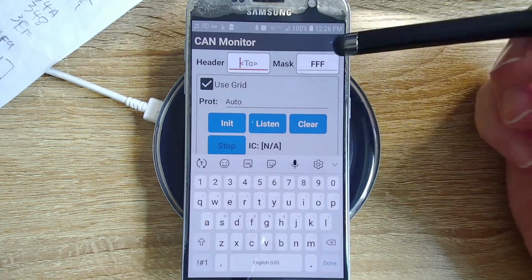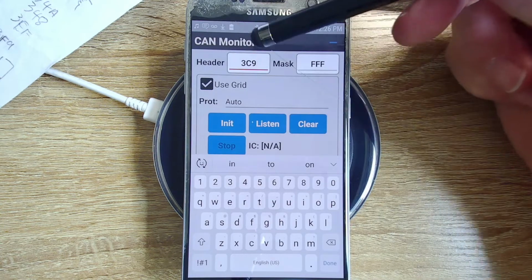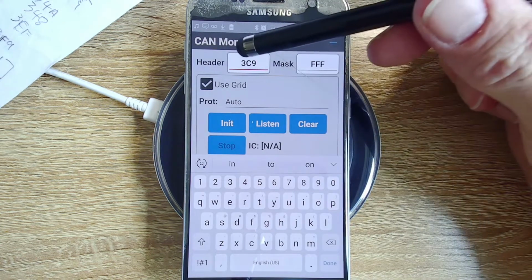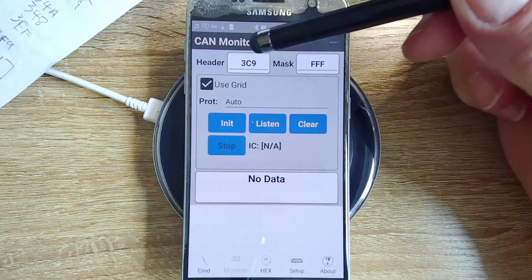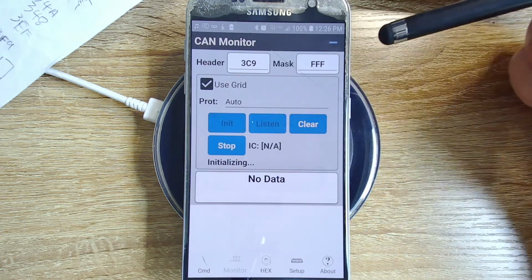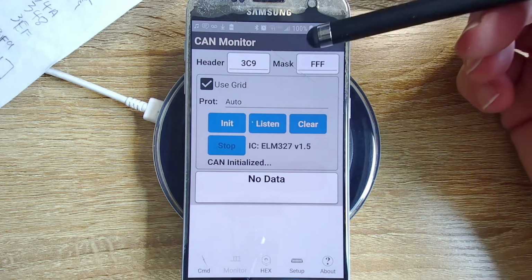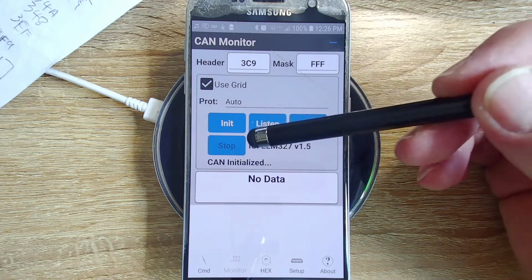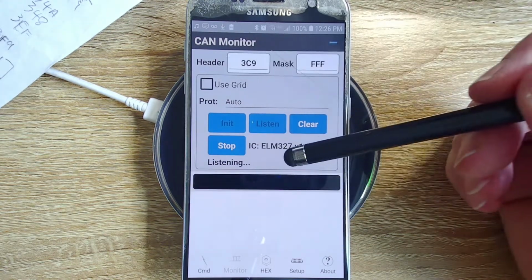You can get rid of all the F's. Just put in 3C9 as your header address, and then, because there's 3 digits here, just put in 3 F's. That means get exactly 3C9, and you have to init it there. That kind of is funky. Maybe I could incorporate it, but you have to init it, and then listen.